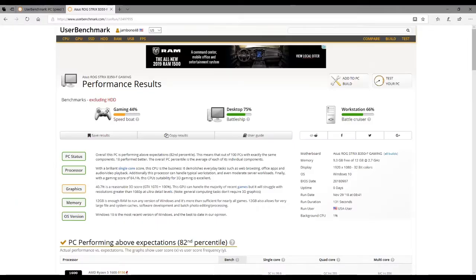Although I did notice for some reason that I am only getting 12 gigabytes of RAM instead of my 16. So I will have to look into that and find out why. But yeah, we got about 25% more performance out of this. Hoorah!